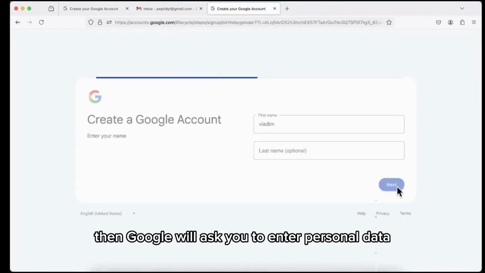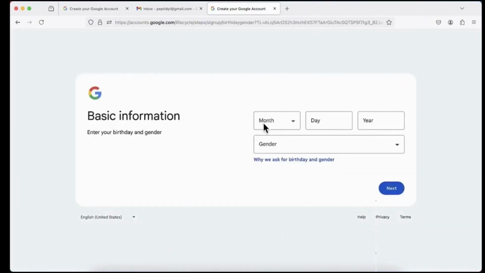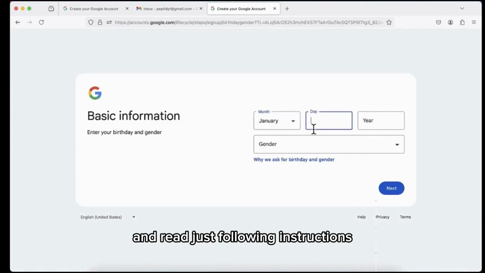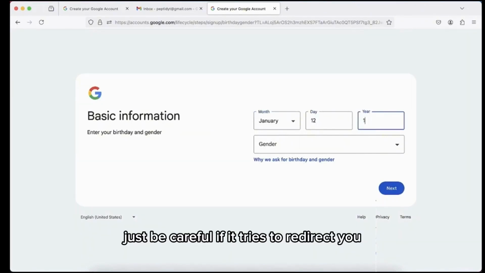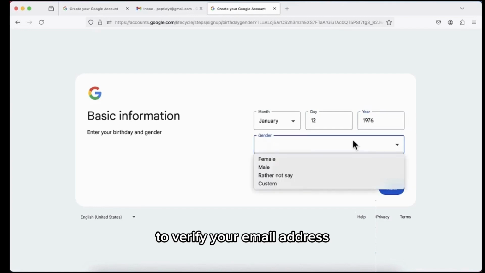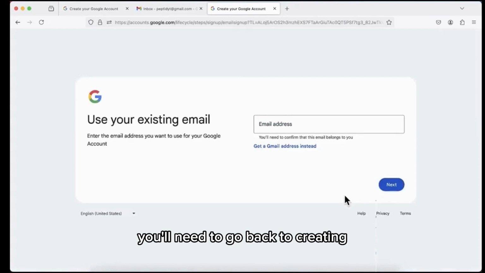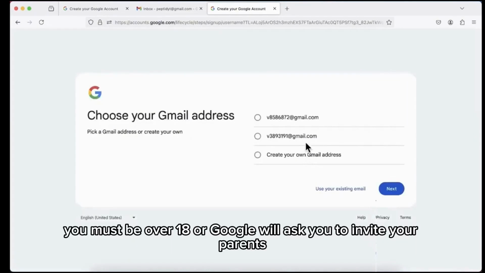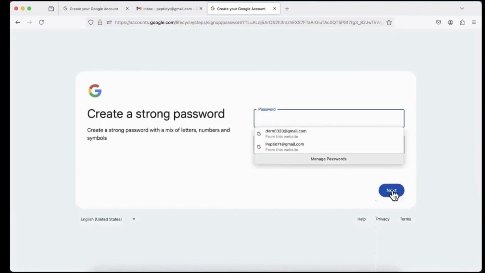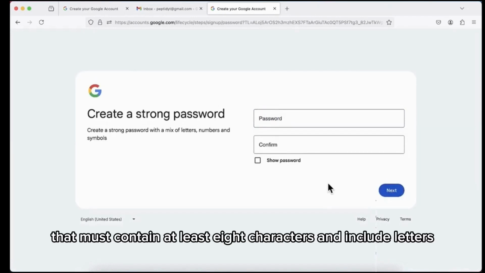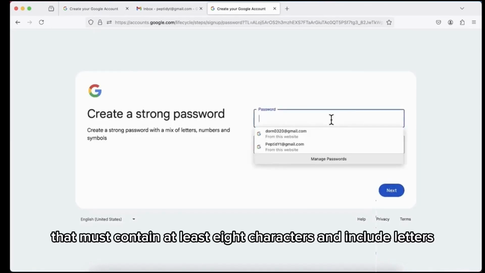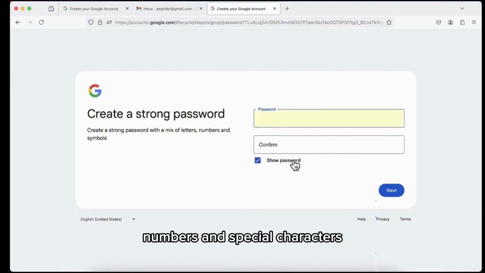Then Google will ask you to enter personal data, and we just follow the instructions. Just be careful if it tries to redirect you to verify your email address instead of creating an account. You'll need to go back to creating. Choose an email address, date of birth. You must be over 18 or Google will ask you to invite your parents. Enter the password that must contain at least 8 characters and include letters, numbers, and special characters.